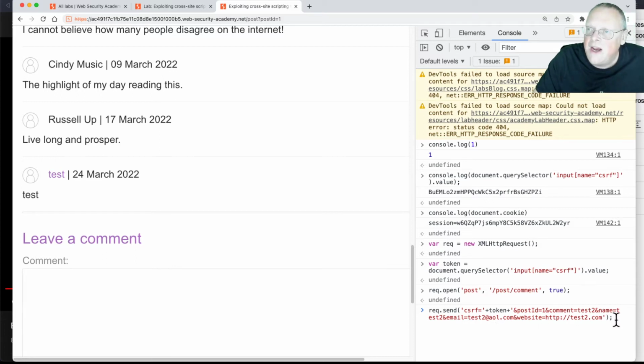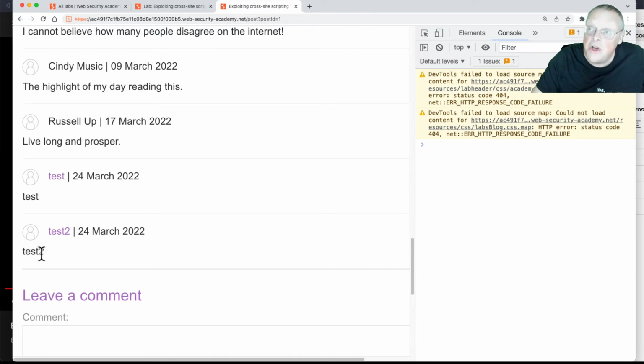So if I've done it correctly, this will make that post request. And I did do it correctly because I got an undefined, which is what you get when it succeeds. And if I refresh this page, I now have a test2 comment. So now I know how to use JavaScript to make a comment. Now, let's steal the cookie with this technique.